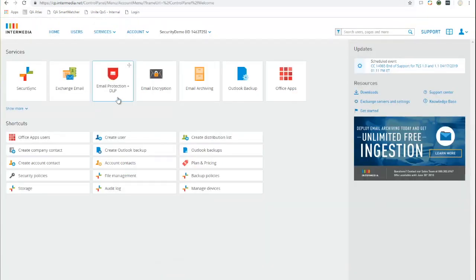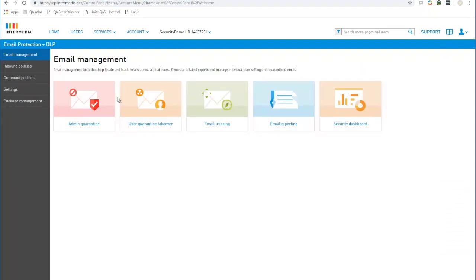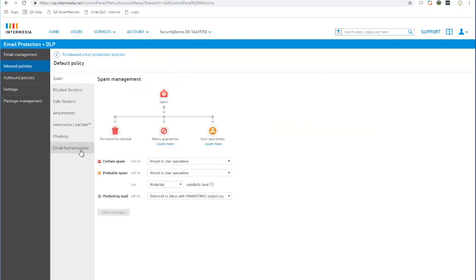The next policy change I'd like to show you is to protect your users against spoofing attacks, potentially from people pretending to be other internal employees. And we can do that with external subject tagging. So to enable this, we will go back into our email protection policy, inbound policies, default policy.